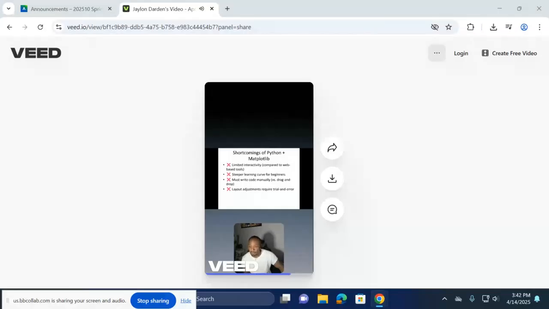Another limitation was the interactivity. With tools like Tableau and Flourish, you can hover, click, and explore data dynamically. The Python tool doesn't do that out of the box. Everything is static. So while it's great for creating published graphics for a report or a slide deck, it wouldn't be my first choice for exploratory data analysis or live dashboards.